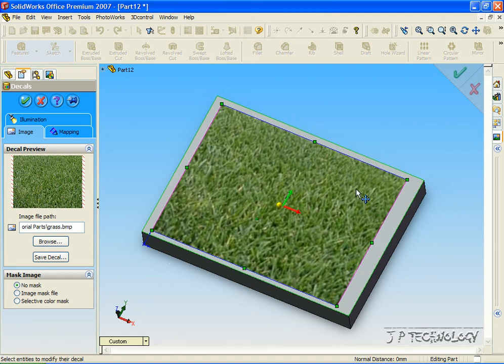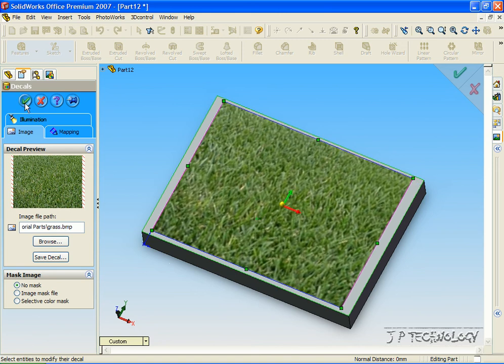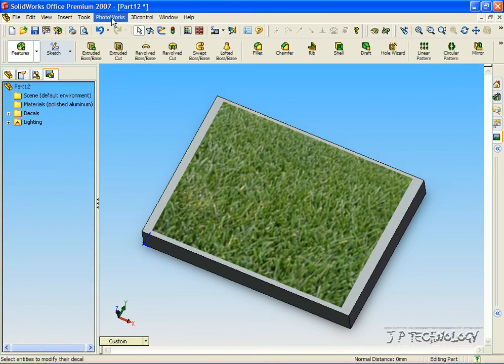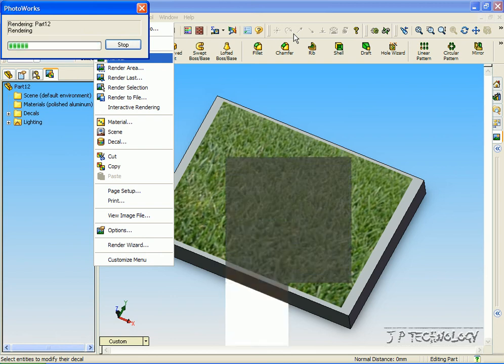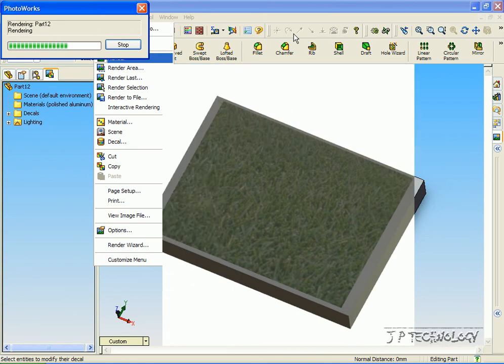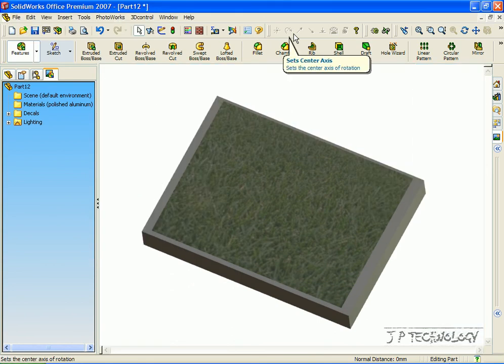Now, once you've selected how big it is and how much you want, click accept, and then you can render it again the same way. So just click render, and we're going to go through the same process as the other one using the lighting, the decal that we put on. It's going to create an image of our scenery. And now we have the image with the decal on it.